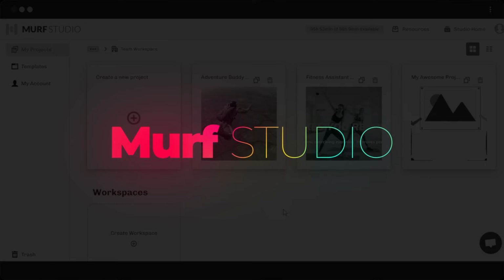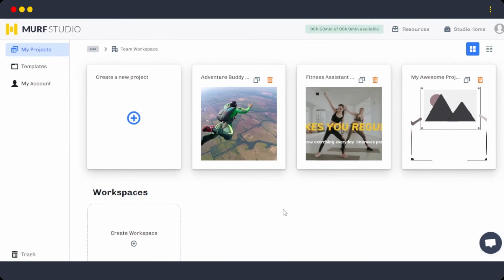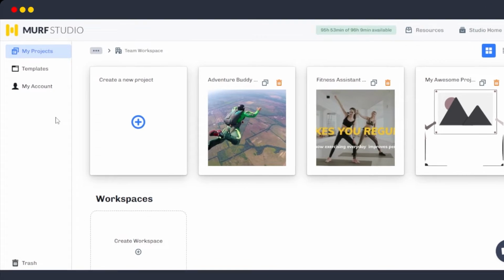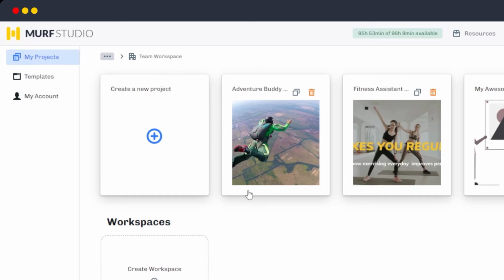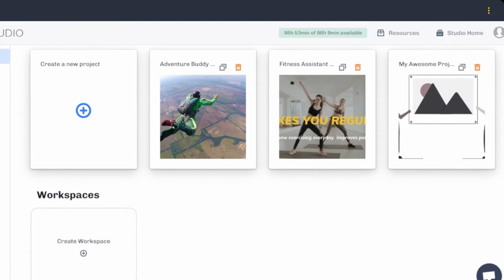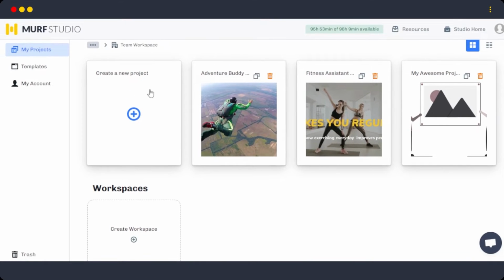Murph Studio. After the initial sign up and sign in to your Murph, you will get to the Murph Studio. This is where the magic happens. We have our projects, where I will be able to see all of my previous projects that I have created, and a huge button to create a new project.